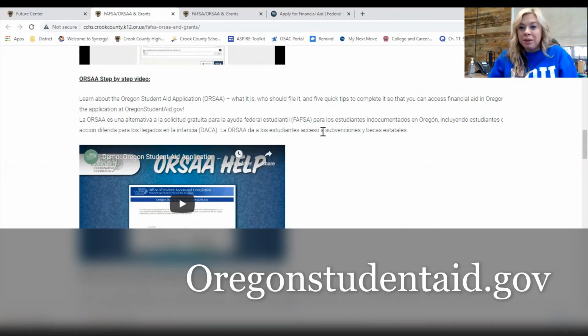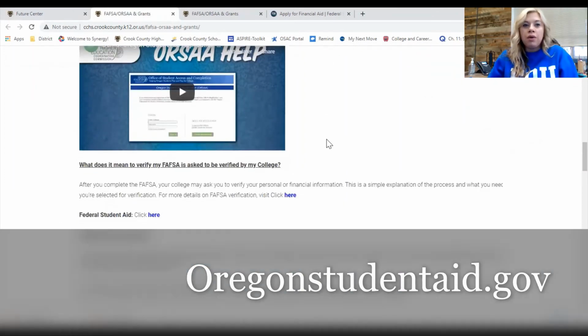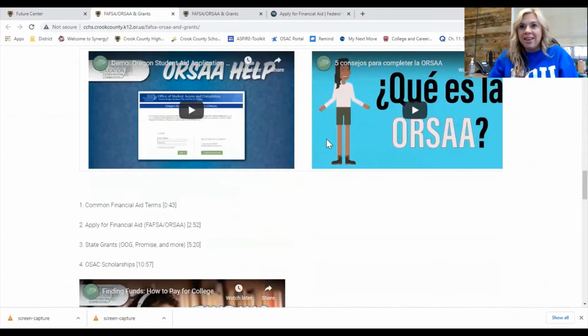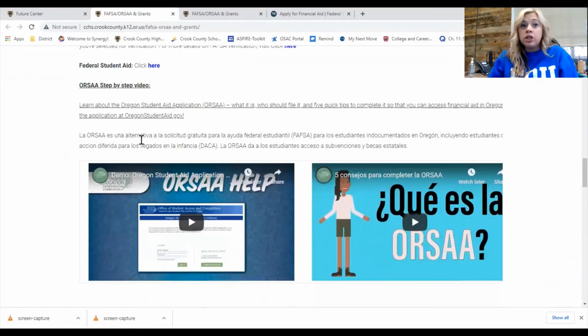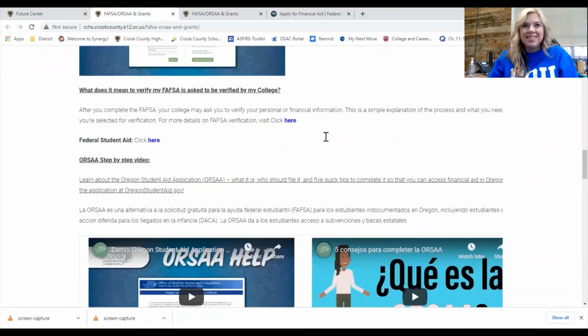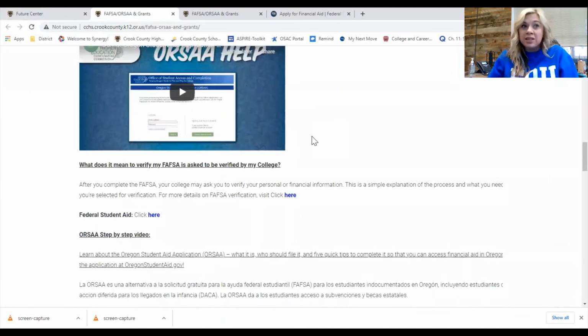So it's a good opportunity to be able to get financial aid. And then a little bit lower, there's some information about grants and all that, and some more detailed information of the ORSAA in Spanish and other options. So we're next going to go to the FAFSA website.